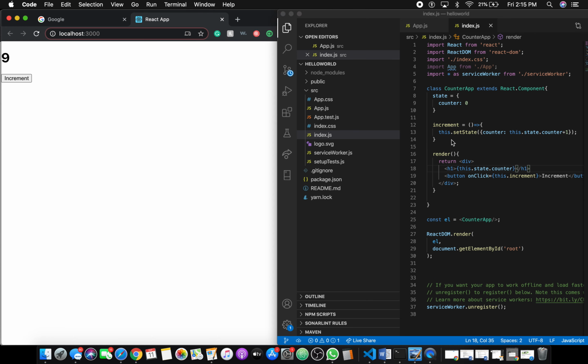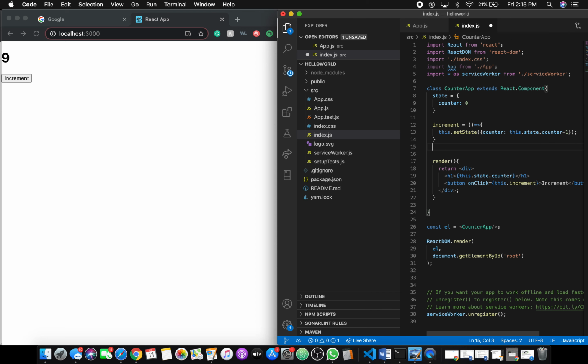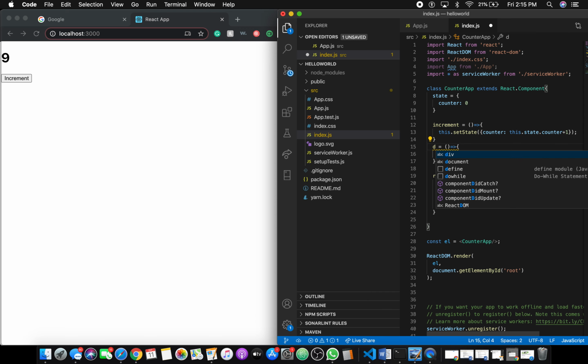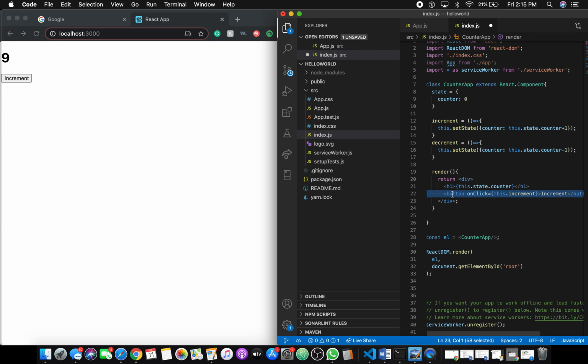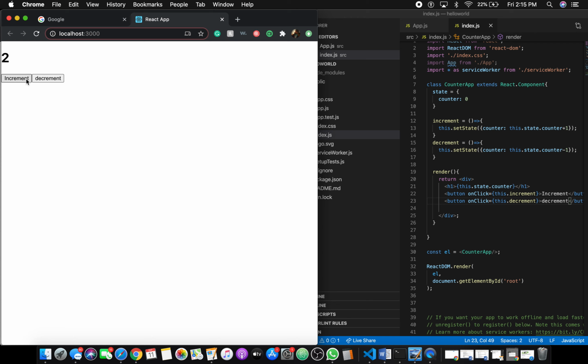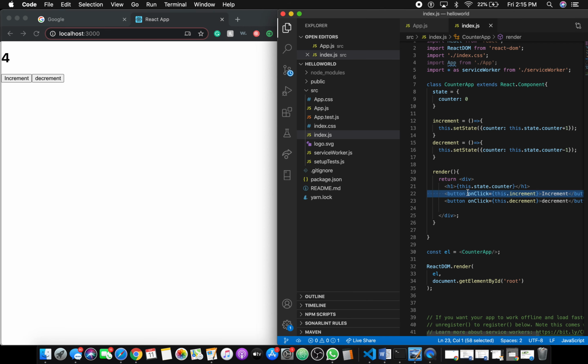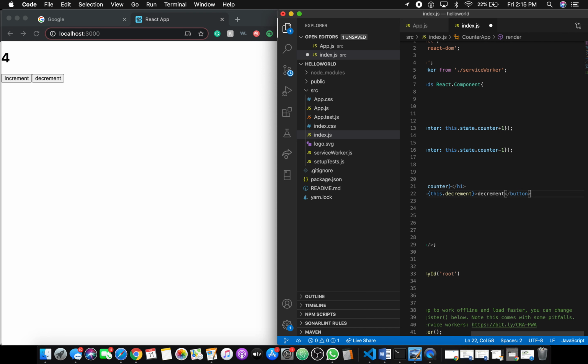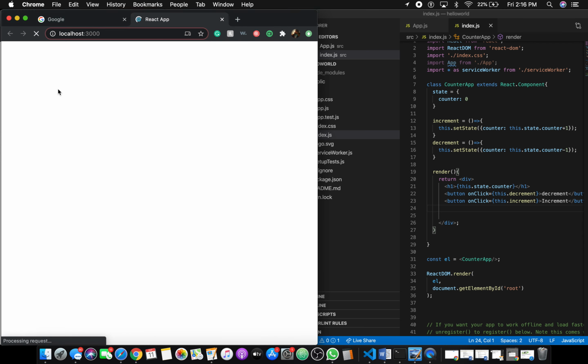I just want to play around a little bit more and create a decrement. Negative one, and what else? Use this thing. Let's see if it works. Perfect. And oh my God, I care too much about front-end stuff. So, okay, increment is on the right, decrement is on the left.